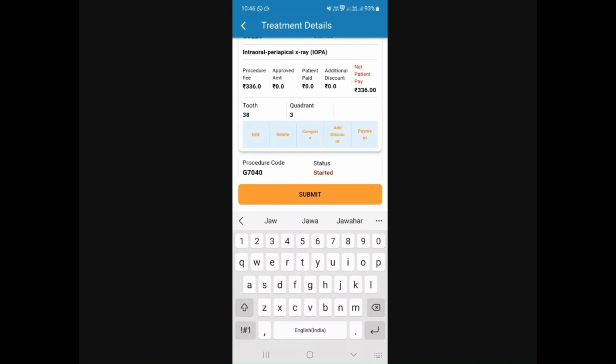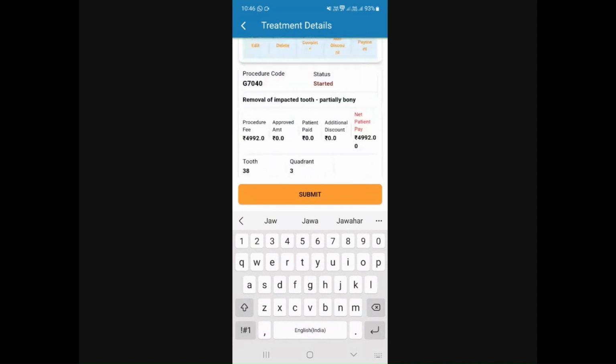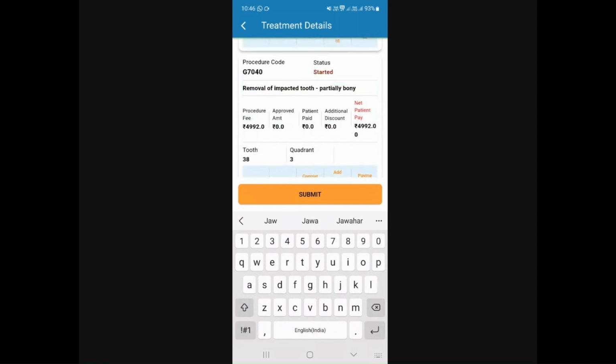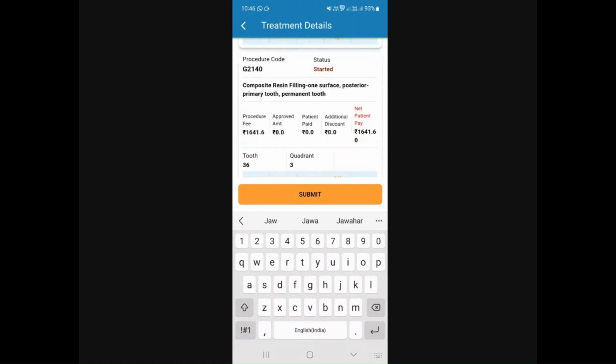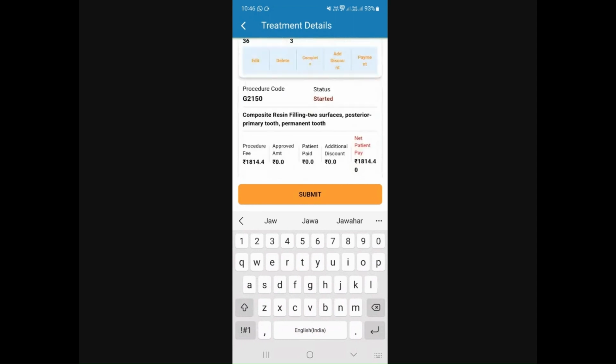We're just confirming the procedure. There was an X-ray, and the procedure was removal of impacted tooth. It's a mesioangular extraction, so I've chosen partially bony. Similarly, we have the procedure fee mentioned there. Then we had two fillings. Both the fillings are mentioned here.